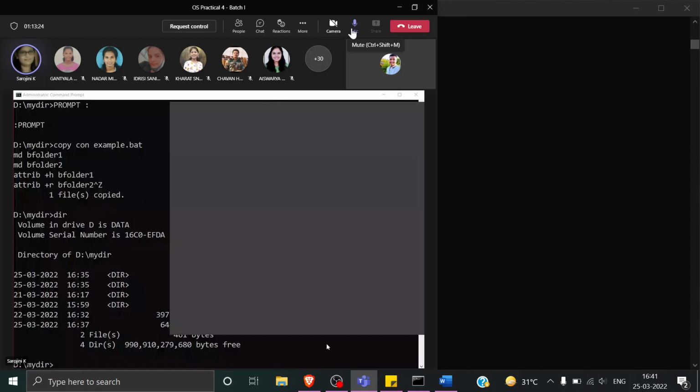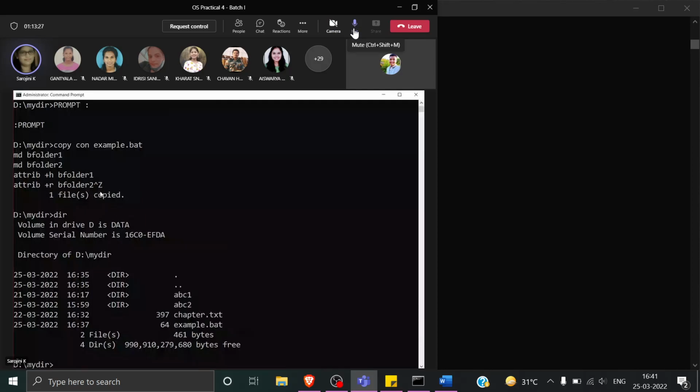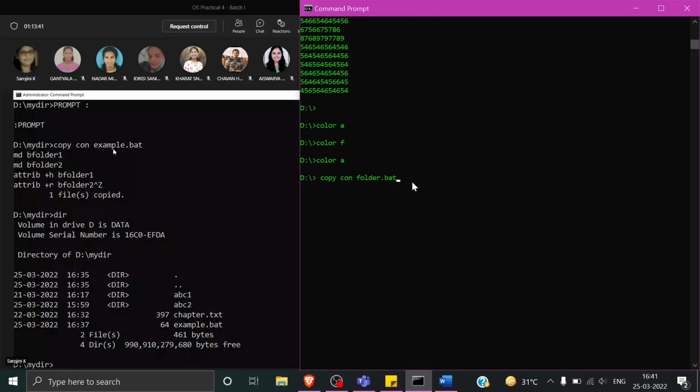After pressing Control Z, you will come out of the example.bat. That means example.bat will be created. So here it got created. After it is created, you should see whether the example.bat has been created inside my dir or not. For that, what will you do? Right now you are in my dir. You will type dir, so the inner content of my dir will be shown here. Inside my dir, now I am able to see example.bat. That means this file has been created successfully.